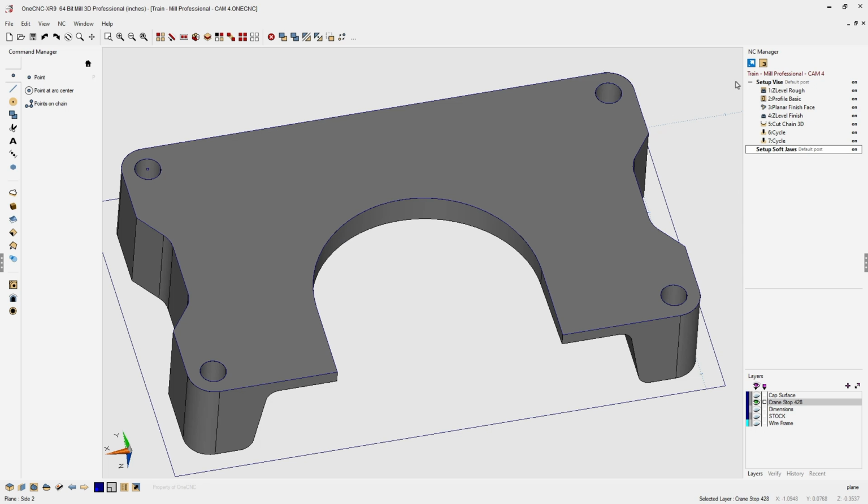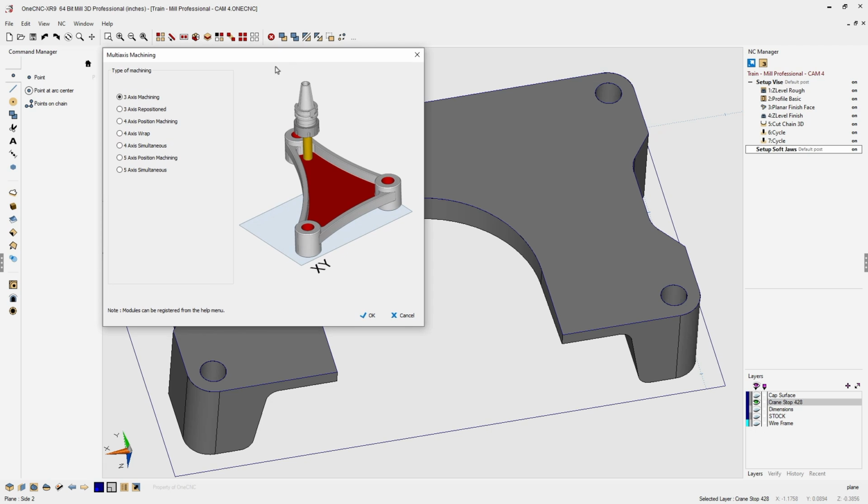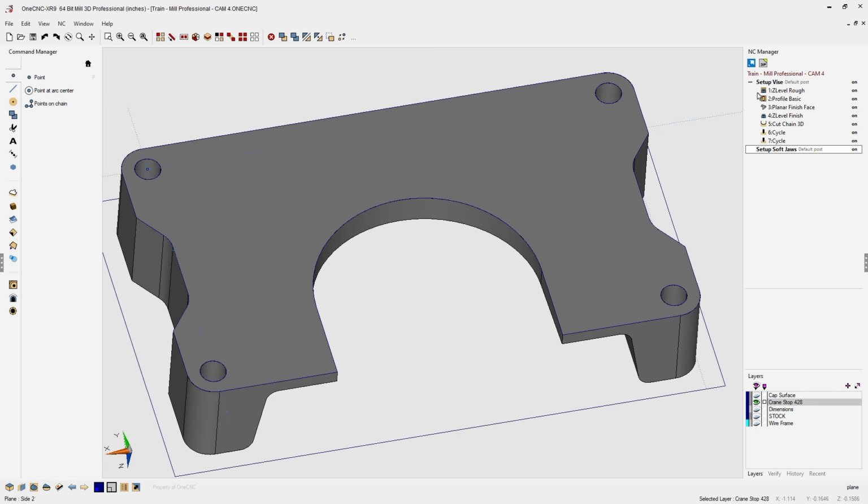To do that, we're going to come up here to where it says Set Machining Axis. We're going to left click, and within this dialog box, we're going to select 3-axis repositioned. This tells OneCNC to use the current construction plane and the current datum for all of the new machining operations for our brand new toolpath group. Very good. So we have 3-axis reposition selected. We'll click OK, and you'll notice up here the little icon now says 3P for 3-axis repositioned.